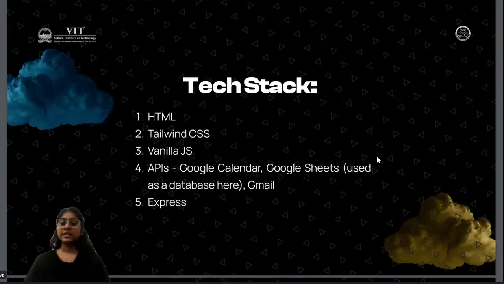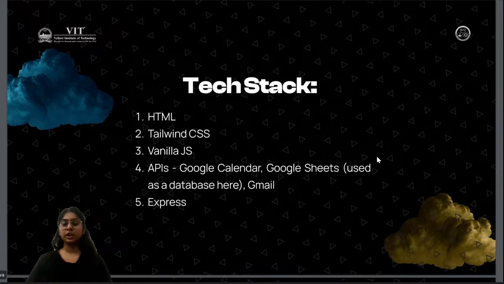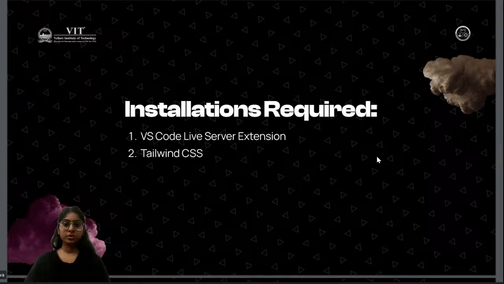Okay, so the tech stack we will be working with is HTML, Tailwind CSS, Vanilla JS, and APIs, the 3 APIs I told, and the Express framework will be used for the backend or the server-side scripts. Okay, now we will be requiring these installations before we proceed.